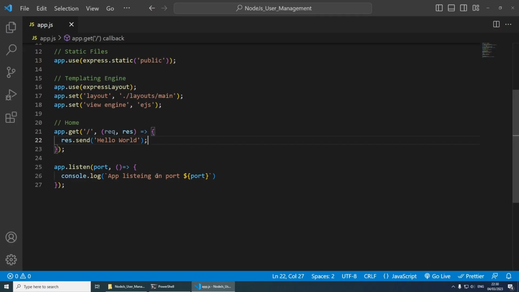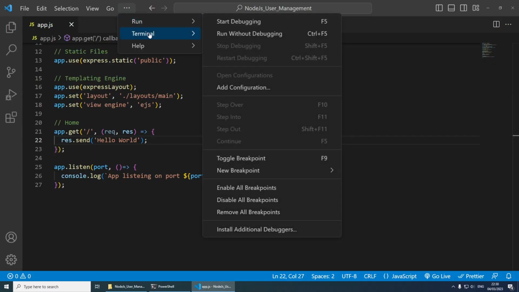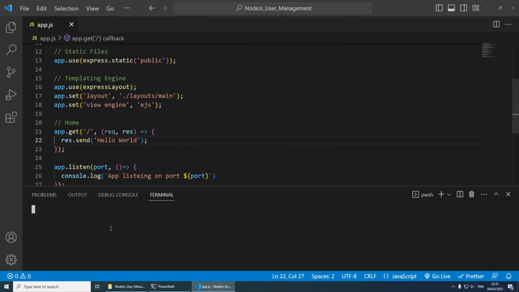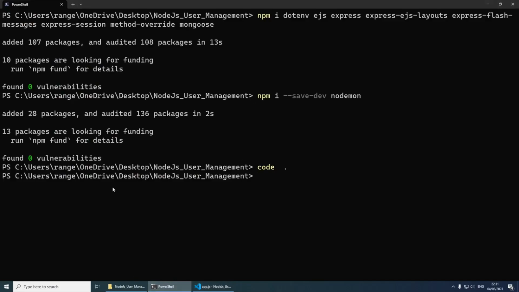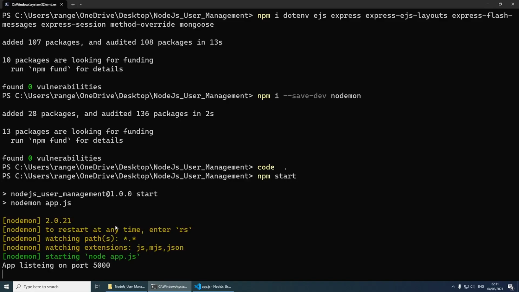So if you save this, you can either go here on the three dots and run and click on terminal, new terminal, and you can do your commands in here, or you can do the commands on the outside PowerShell terminal. As long as you are inside this folder, you should be able to start your application by doing npm start, press enter, and now this should start your application.